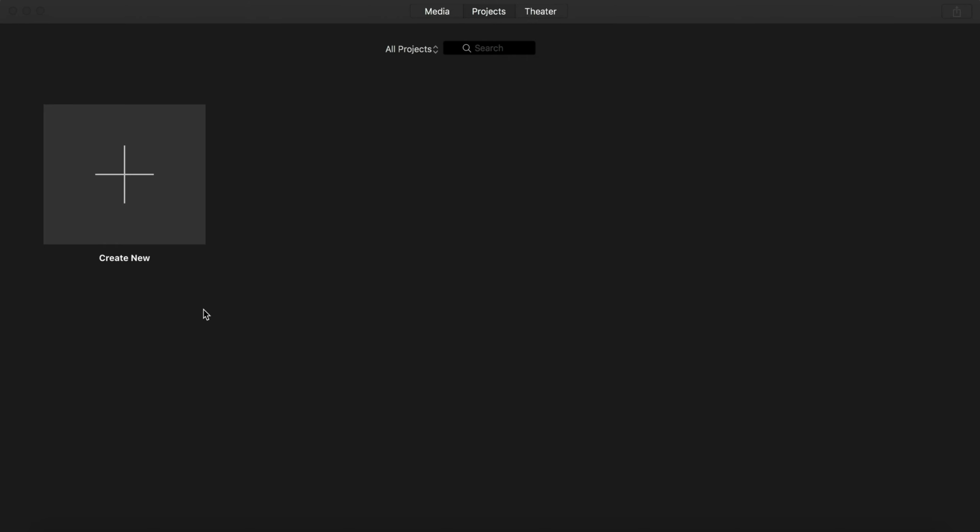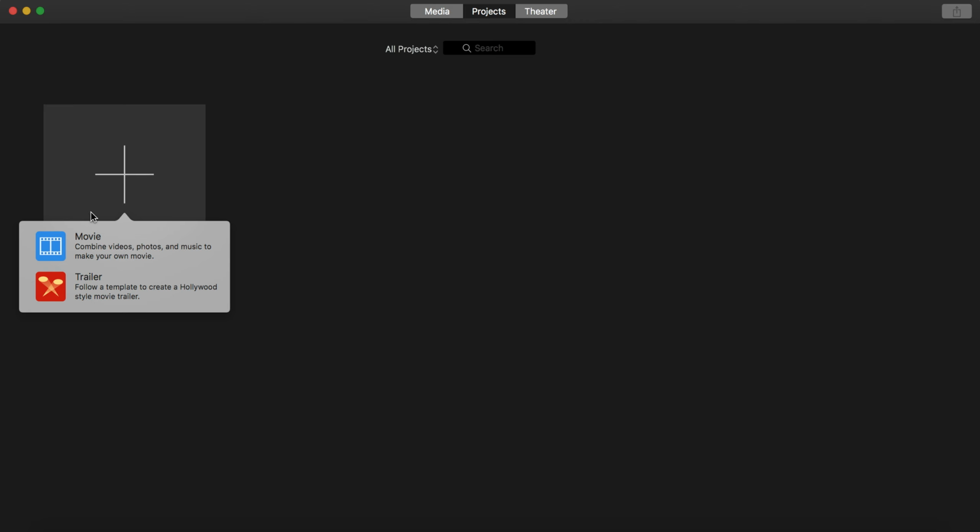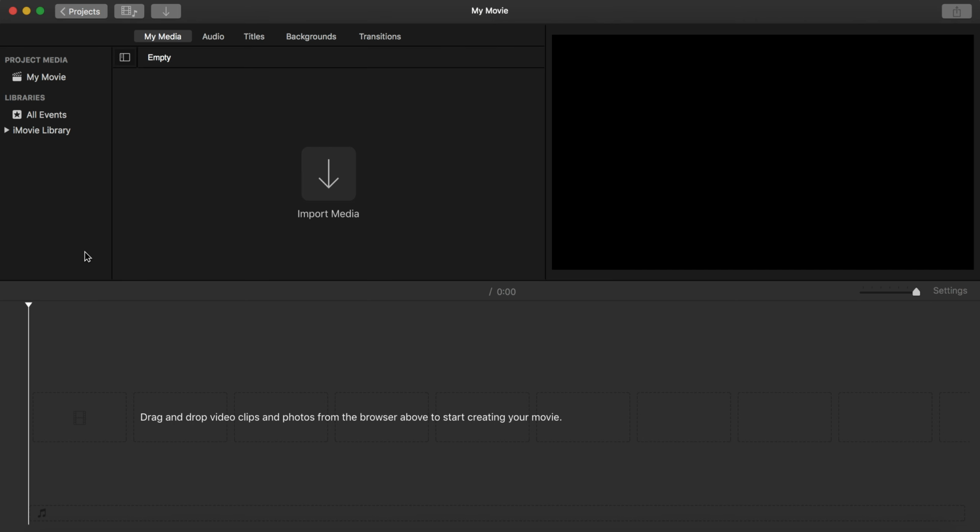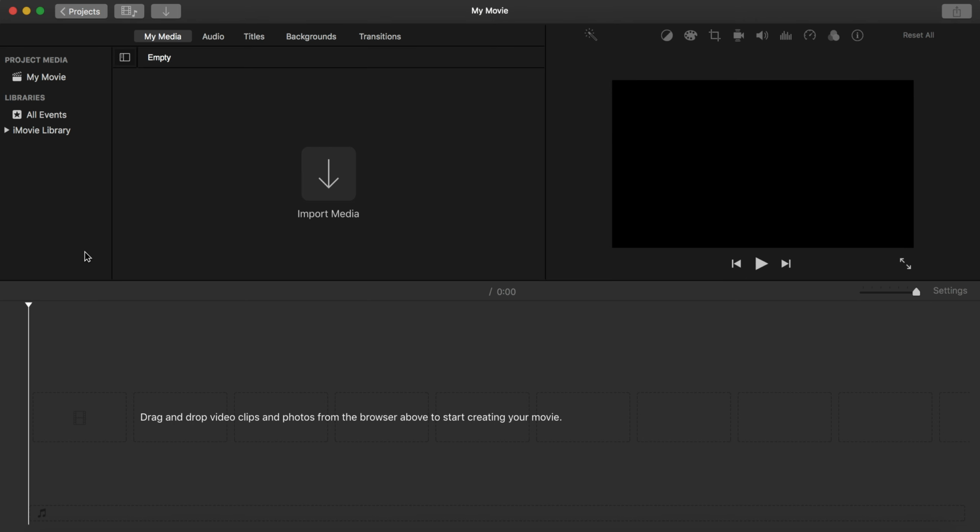When you use iMovie, it'll come up with a screen like this, and you shouldn't have any videos or projects already created, so you want to click Create New. It'll ask you, do you want to do a movie or do you want to do a trailer? I would really suggest staying away from the trailer because it's formatted like obviously a movie trailer, so I don't think it'll suit your needs. So click on movie, and then when you do that, this is what it will look like.